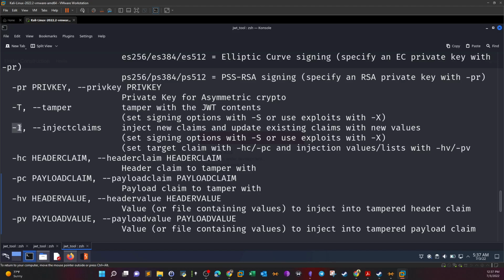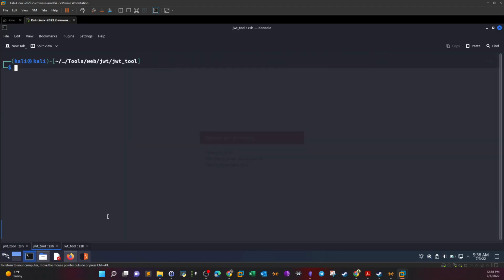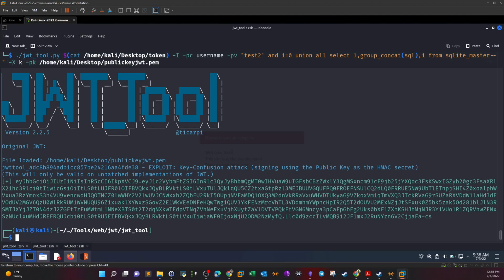-i to inject, and -pc. -pc indicates what we would like to inject, or what we would like to tamper. In this case, we are tampering with the username. -pv, the payload. The payload will be the SQL injection payload. Okay. So let me show you guys the command. Not this tab, I guess this one.